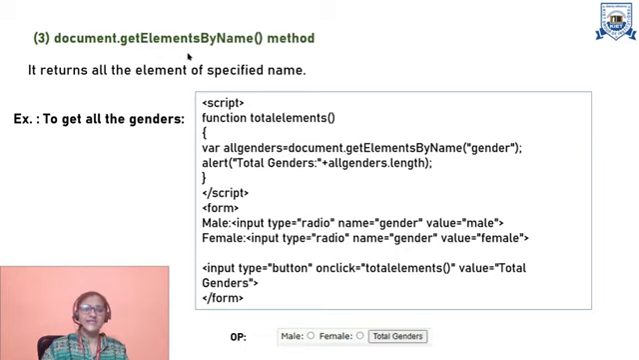The next one is getElementsByName. As it is plural, elements by name, it will return all the elements of the specified name. If a number of elements are associated with one name, which is possible in the case of radio buttons, a number of radio buttons can be there, associated with the same name, and their indexes can be different. In that case it will return all the elements of the specified name.